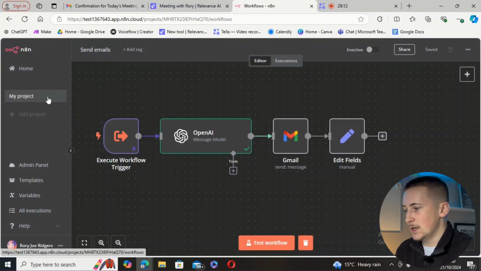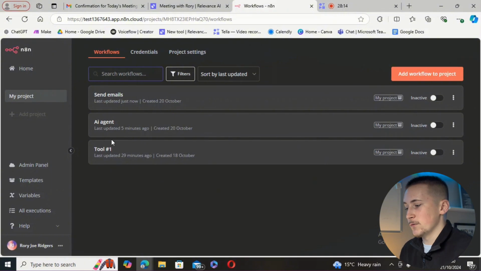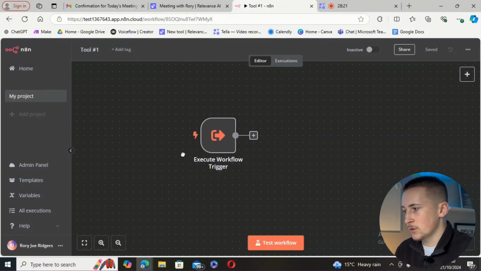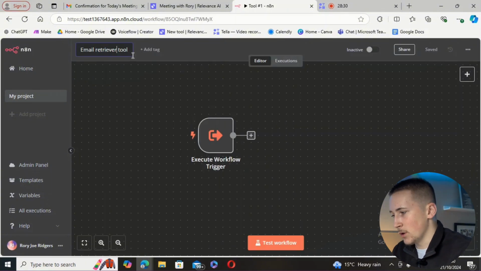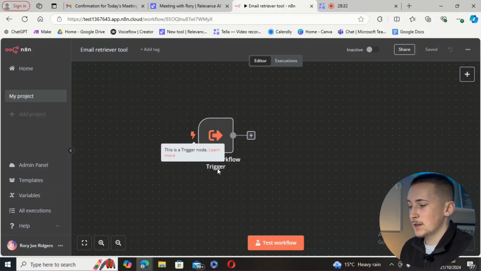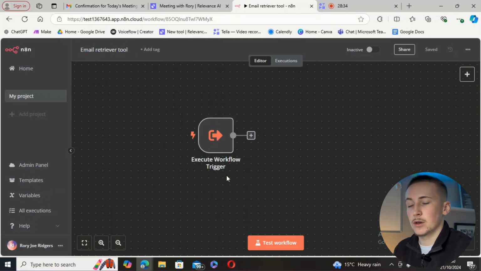Now we need to go and make the email retriever tool. So I've already started it here, just called tool number 1. We can change that quickly. So email retriever tool, exact same thing again, is going to be execute workflow trigger. So it needs to be called upon by the AI agent. And we're doing this a little bit differently just to show you a bit more of n8n. The inputs that this workflow is going to get is going to be the date and time range and then what the user is actually looking for.